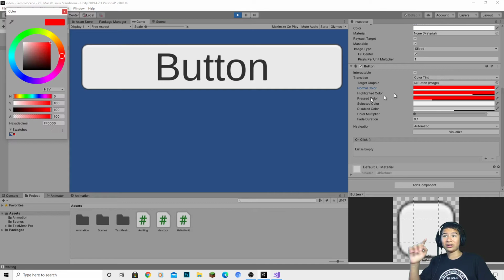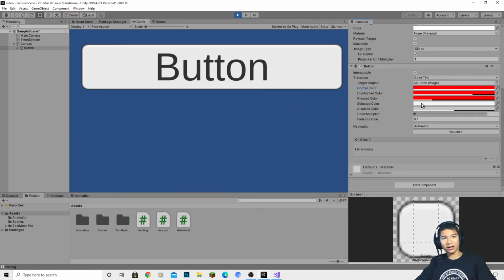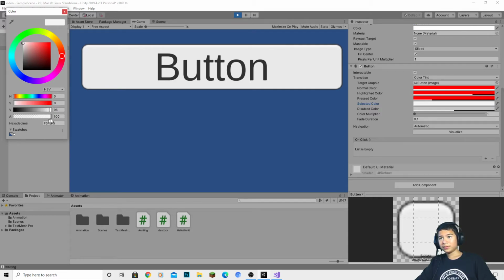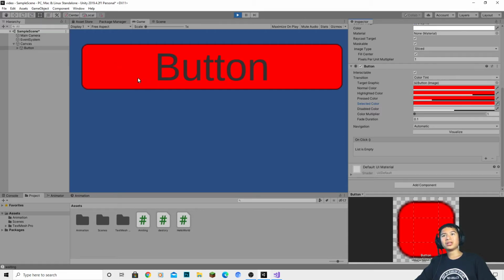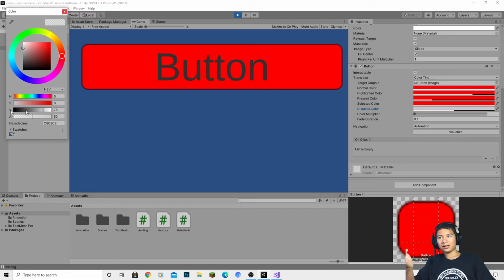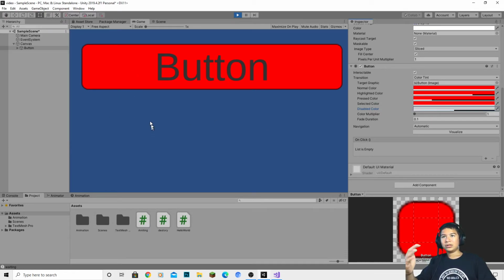And now the selected color, it's preferred to stay as the normal color, since it's once you click it, which color you want it to be, we don't really use that. And the disabled color, just keep it where it is. So for now, this is how you use a button.